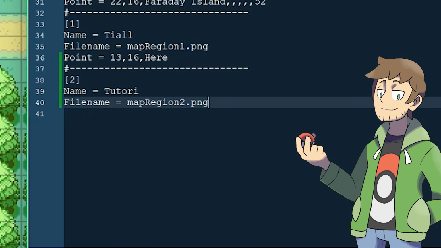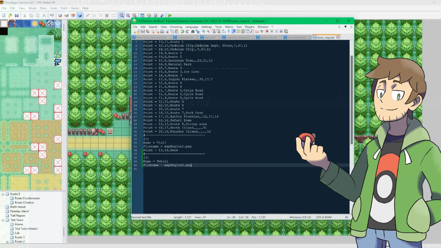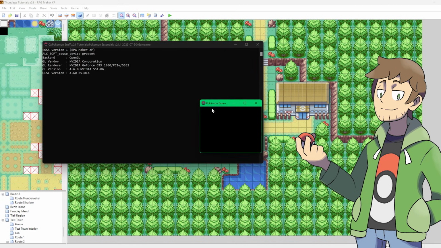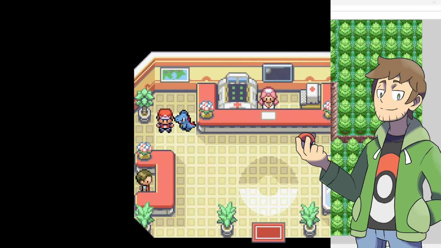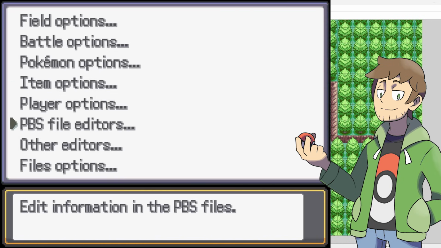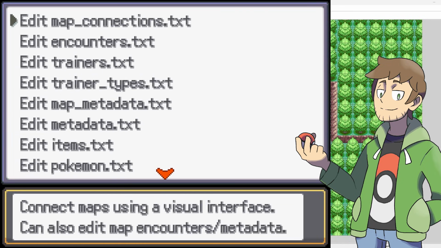in-game. What we need to do now is start filling in the rest of our map information, so let's do that next. The way that we can do that is actually by running the game in debug mode, so let's run it and hold left control to ensure our PBS changes are compiled. With our PBS changes made and compiled, the map should now be selectable if we go into debug mode. So let's go in, and let's go into PBS file editors.